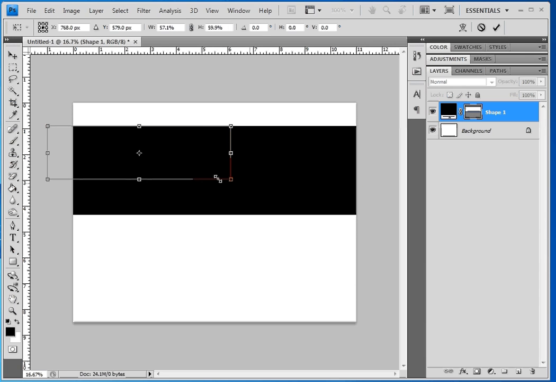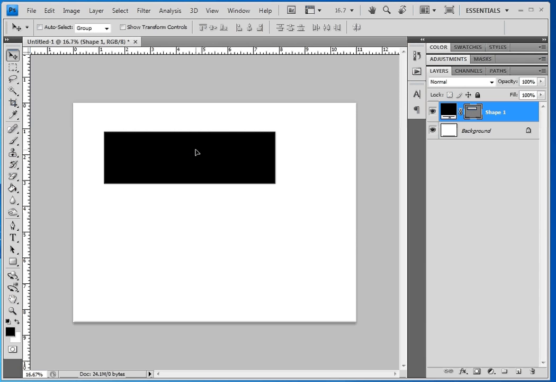But I could also change the color. So if I change the color down here in my foreground color, that only works when I actually draw out the shape. If I've already drawn out the shape, I have to click on the layers panel in the black area here and double click there, and then I will get the color picker.